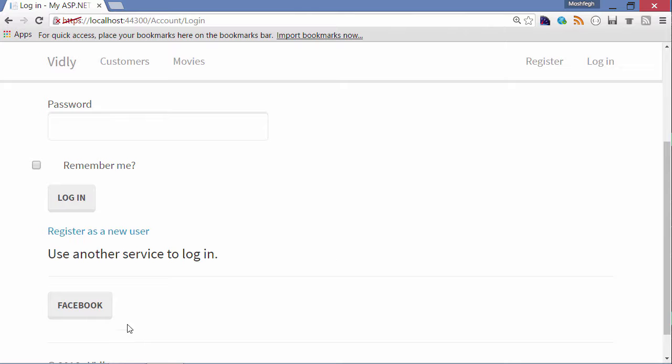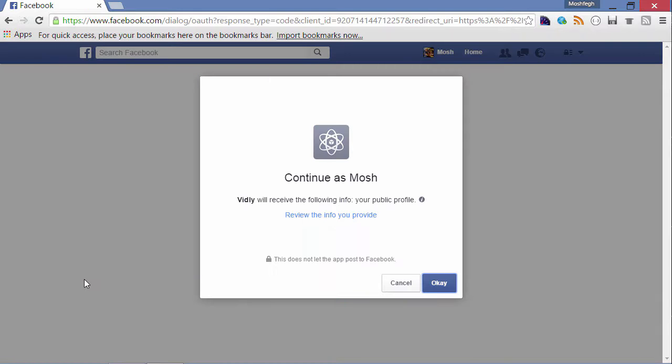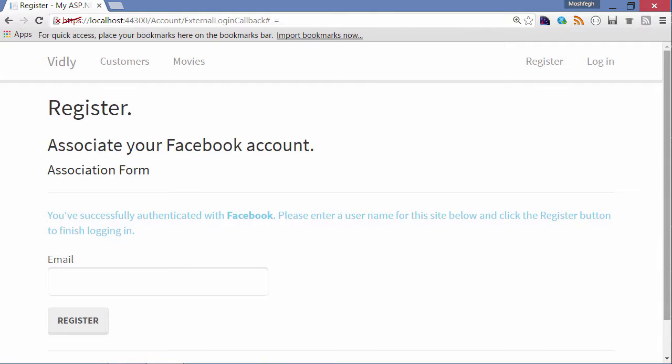Now, let me log in with my Facebook account. Okay, you see I'm redirected to Facebook. And Facebook is asking if I'm going to give Vidly access to my public profile information. So, okay. Okay, I've successfully authenticated with Facebook. So in the registration form, I no longer have to put in my password, only email. So let me put my email.